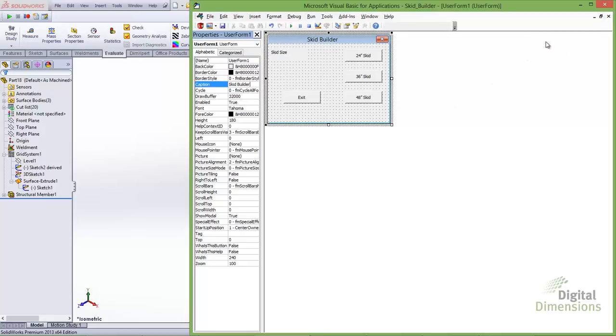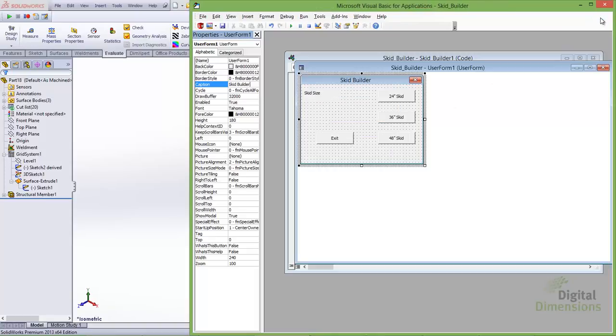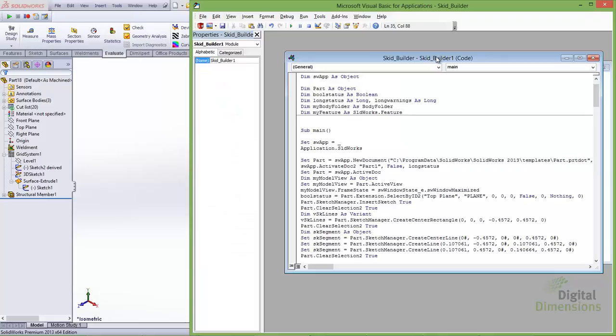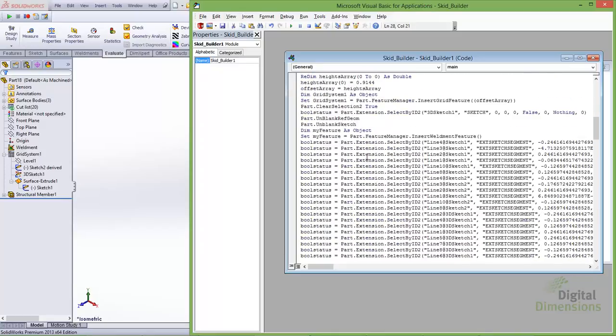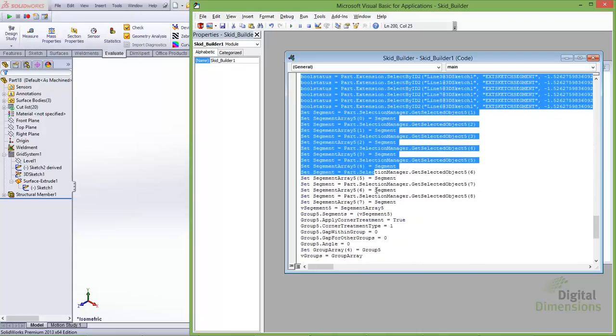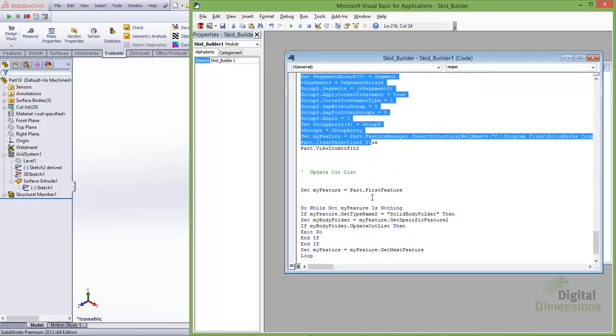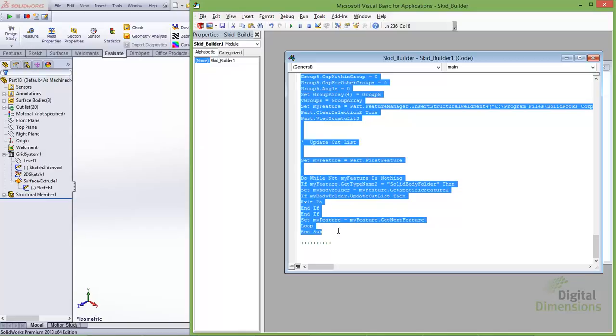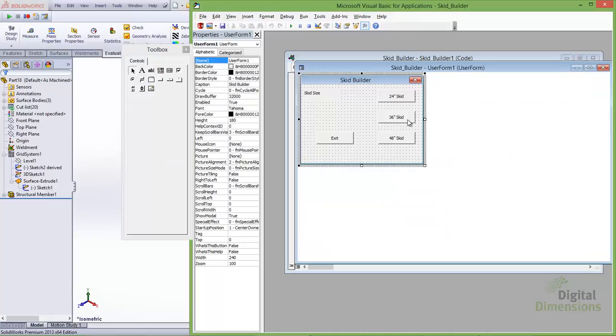Now, be aware of the fact that the code that you've written is still behind the form. So it's all still there. It's still going to run through the same code. In fact, what I'm going to do is just copy and paste all this code. And basically what I'm going to tell the software is when I click this button, execute this code. Okay, so I go all the way down to the bottom here. I'm going to copy that code. I'm going to go back to my user form. I'm going to double click the 36-inch skid button.